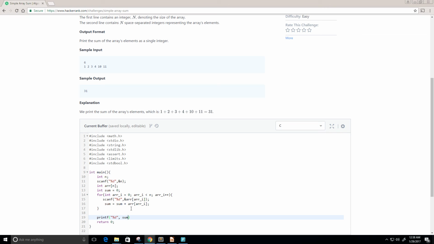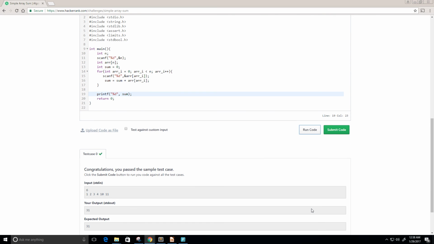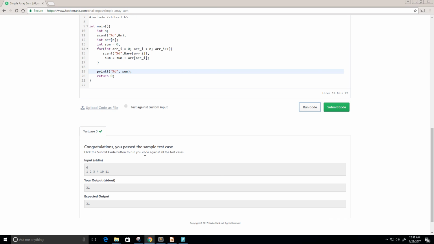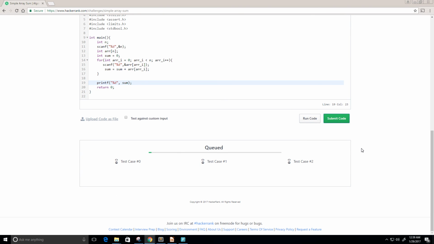So let's see, sum. And that should be it. They basically did a lot of the hard work for us. So let's go ahead and run the code. And it says, congratulations, you passed the sample test case, which is good. They expected 31, and our output was 31. So let's go ahead and submit this, see if it passes all their tests. Oh, great. Congrats, you solved this challenge.